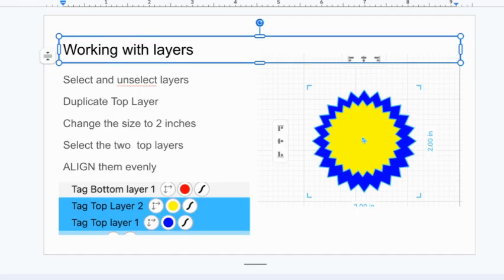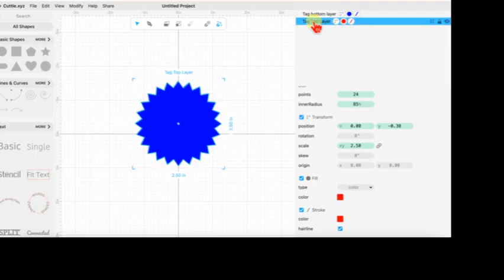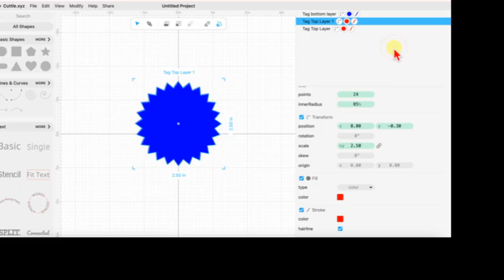So next, we're going to learn to work with these layers. We're going to select and unselect layers, duplicate the top layer, change its size, and then we're going to select the two top layers and align them evenly. Let's give that a try. So I want to click on the top layer, and I'm going to right click on it and hit duplicate.